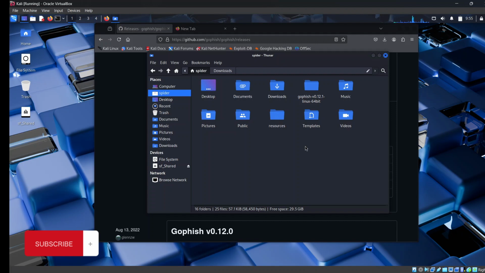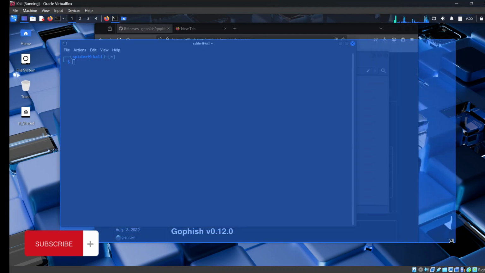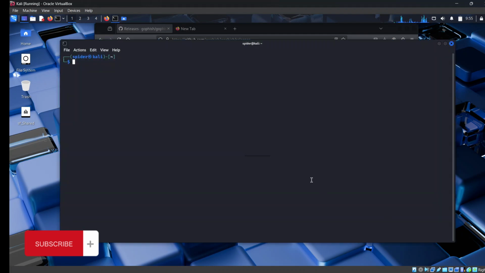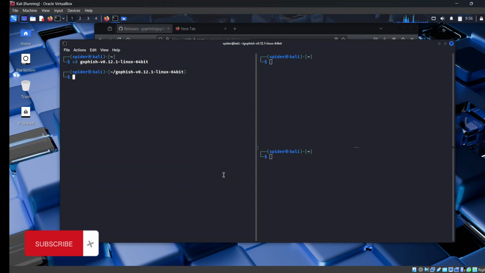Okay, from here on, we'll be working from the command line. So I'm going to open my command line. Now, you want to navigate into the folder that you just extracted. So I'm going to cd GoPhish and enter. Now, when I list the content, you see we have config.json, we have a db, then we have a GoPhish file here, and some other things.